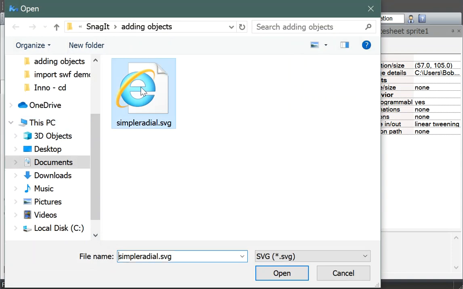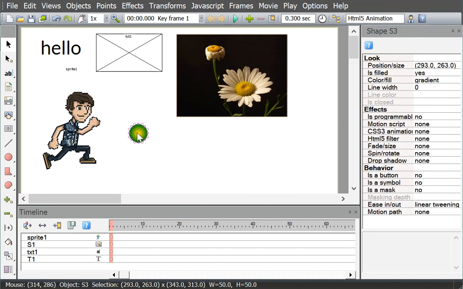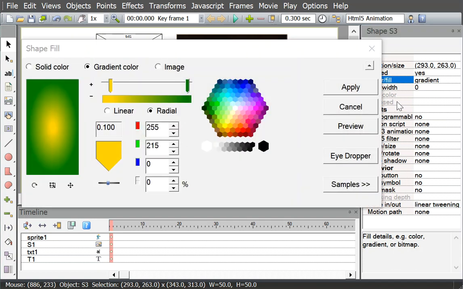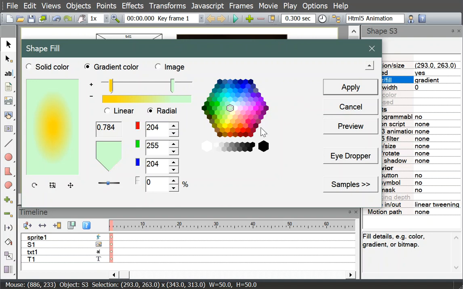SVG graphic. It's very, very simple. It's just one shape. It's just a radial gradient, and I can easily change that gradient. I can add more bands, or I can change the placement of the band, and I can change that color to something else. Ooh, that's ugly. They're all ugly. Okay.